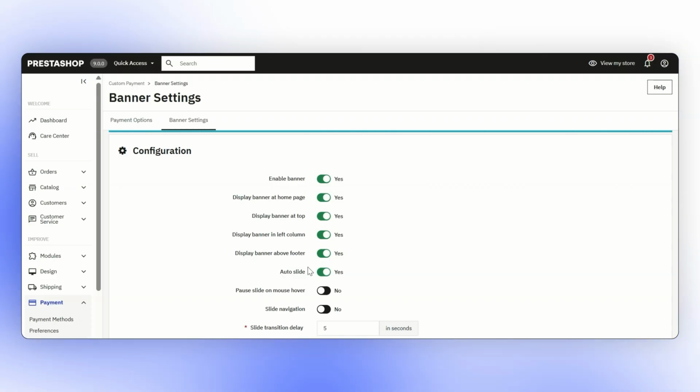You can enable or disable automatic sliding using the Auto Slide toggle button, which allows you to decide whether the banner should switch automatically or stay fixed until the user changes it. You can also pause the slide on mouse hover using the Pause Slide on Mouse Hover toggle button.